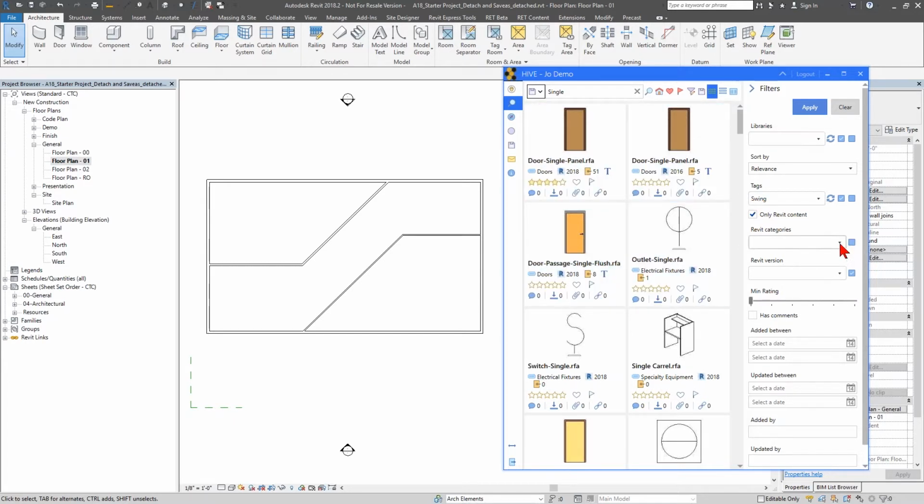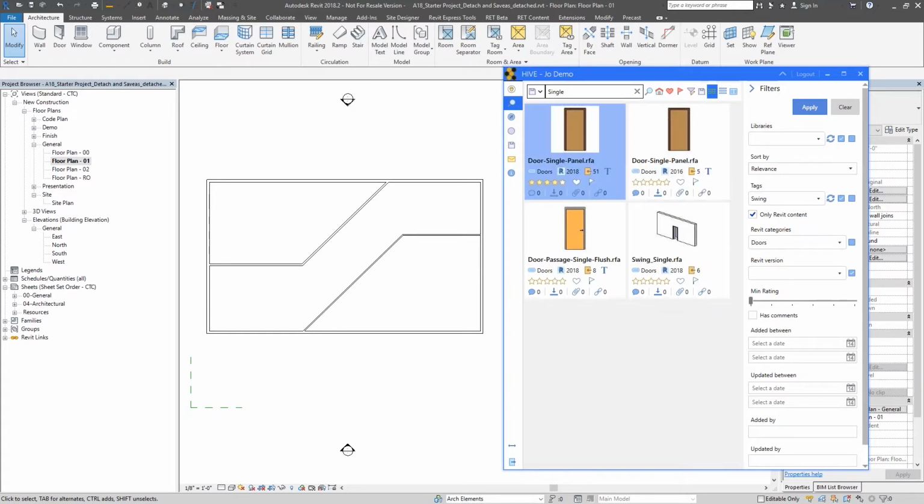So I can grab any element that actually has swing associated to it. And I can further filter this by saying, hey, you know what? I only want to have doors in this list. So I'm just going to search for doors. So now I'm searching for anything that is single, that's a door, and has this swing tag. And again, it's only giving me back Revit content. So I can search for this and now find absolutely everything in my library that matches that criteria.